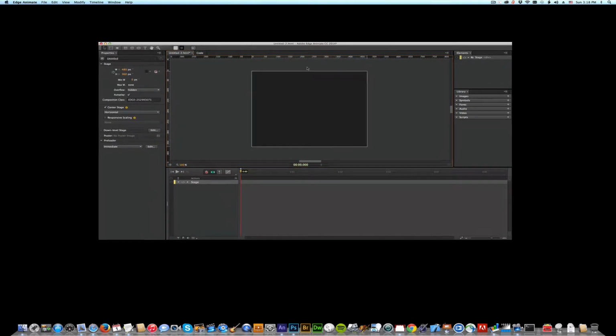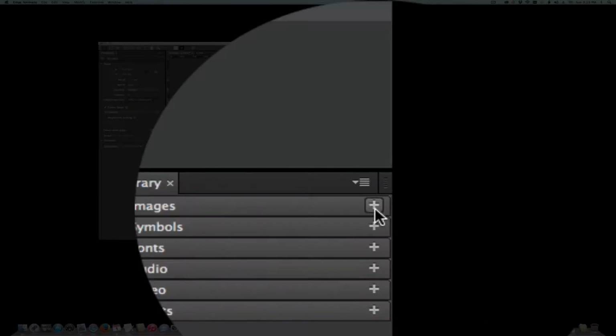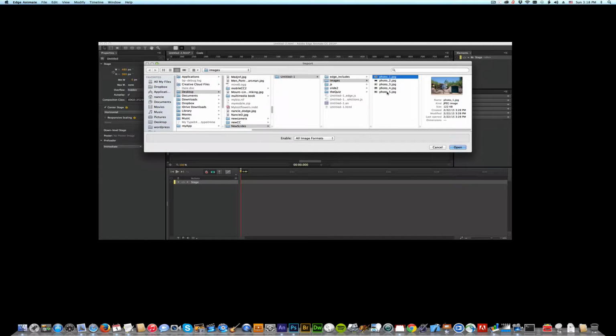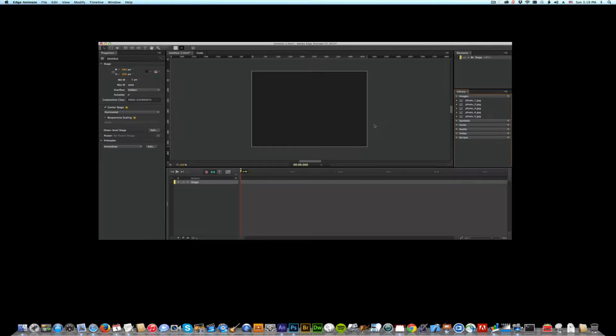Next thing I want to do is I'm going to import the images that I've already prepared by coming over to the library panel, clicking the plus sign, and there's my images 1 through 5. I'm going to select them all, and I'm going to say open. And you'll notice they didn't go to the stage, they went right here into my library.